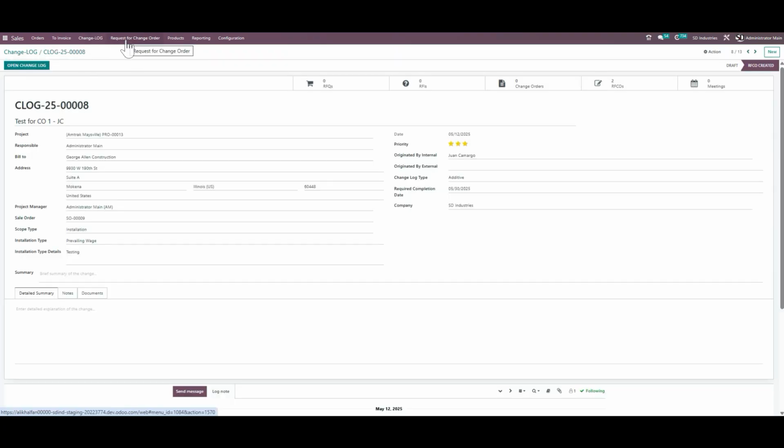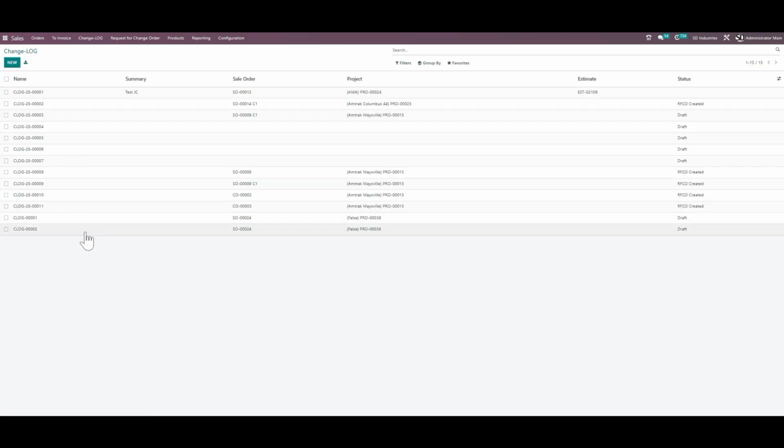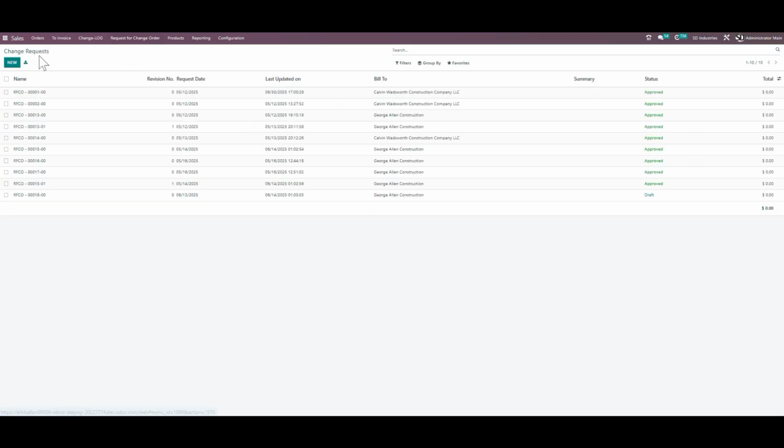Now once the change log has been created, you can see the status over here. You can change that an RFCO has been created against this. For the change log that we have just created, we'll be creating an RFCO. We can just click on the RFCO change order menu and click on new.